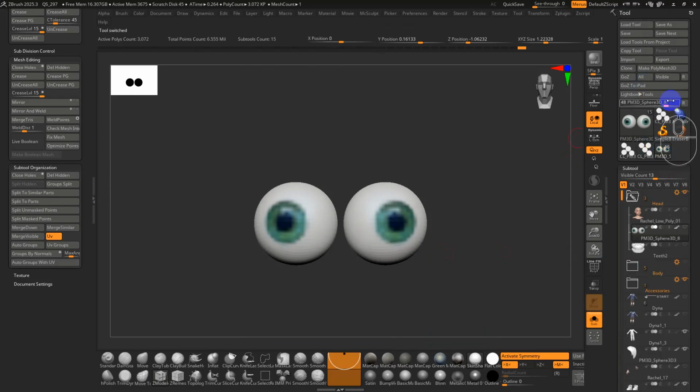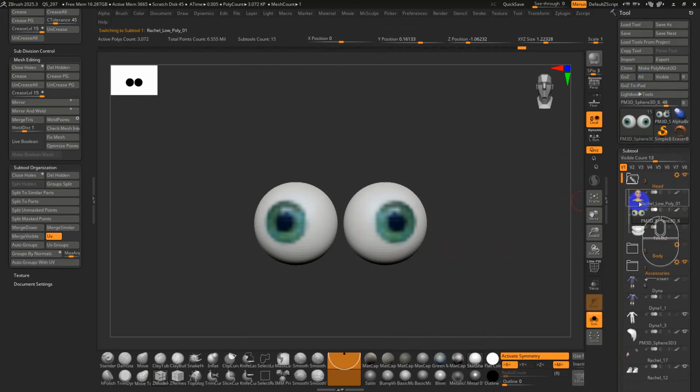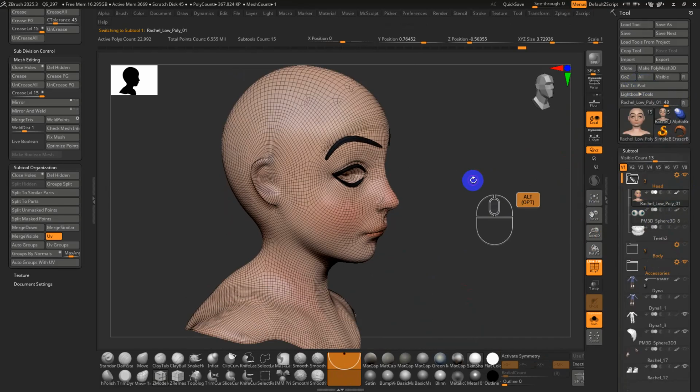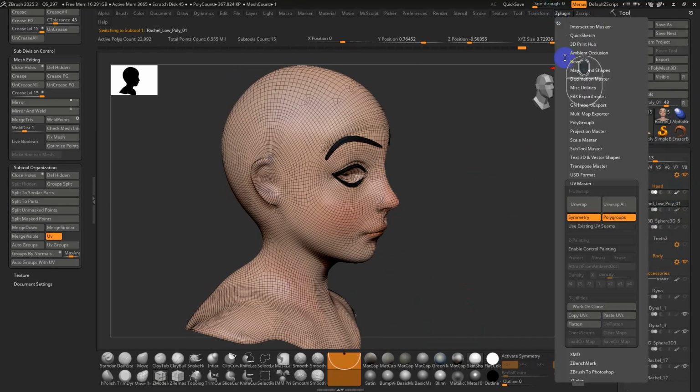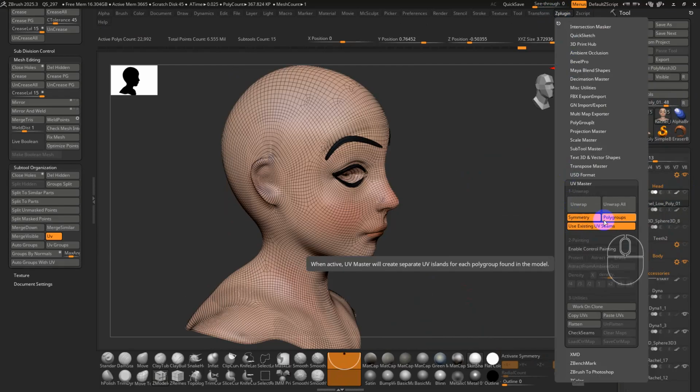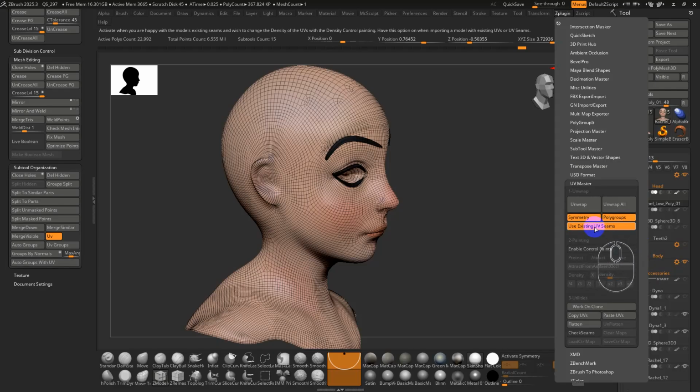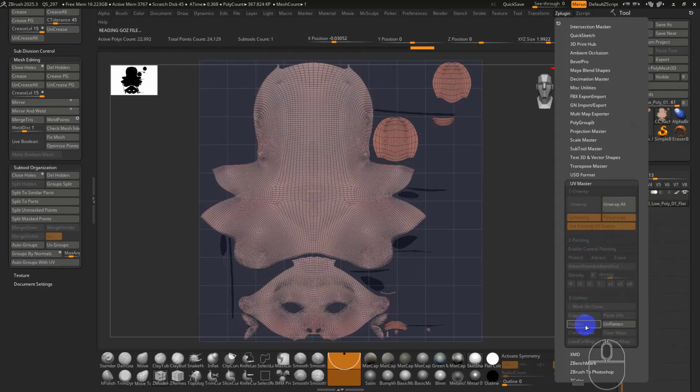Okay, let's go back to these eyeballs. I'll reset the palette again. So the eyeballs are done. I don't recall if there are polygroups here. Now, if you bring a mesh in externally from somewhere and it has UVs, ZBrush doesn't always recognize it. So you can say use existing seams and unwrap. I'll see if I can flatten. I don't recall if I have UVs or not.